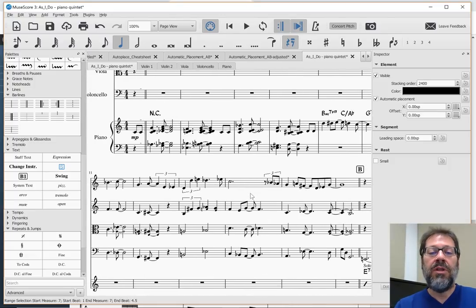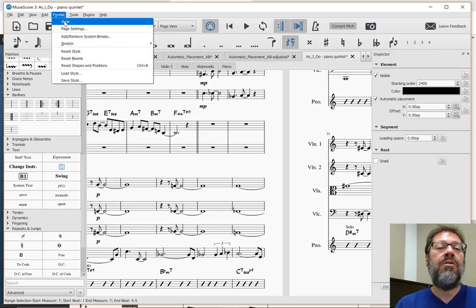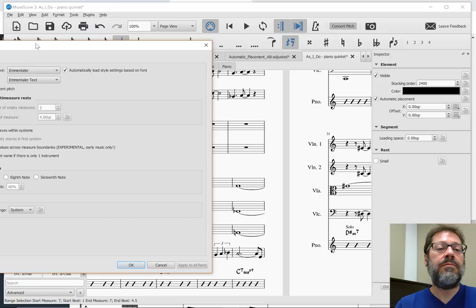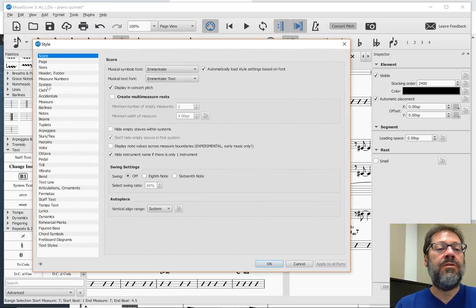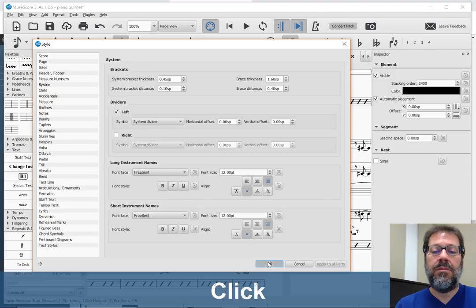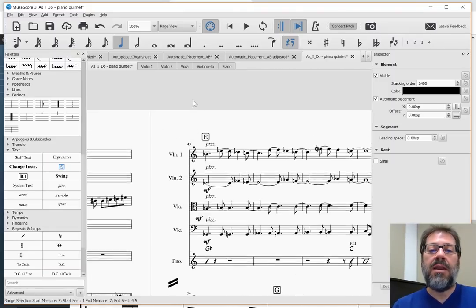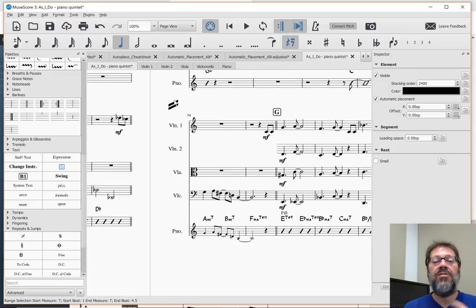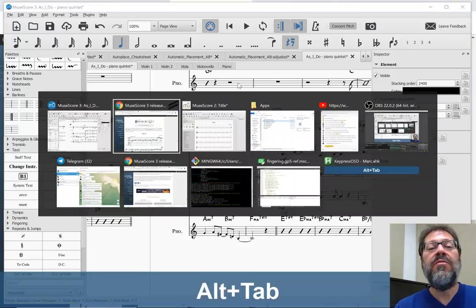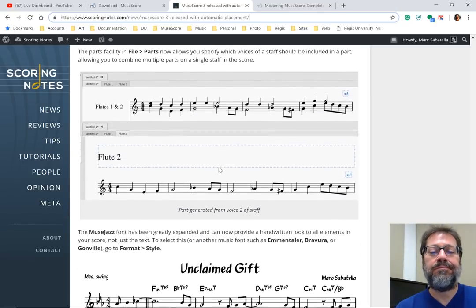The other thing you can do really easily in MuseScore 3 is turn on system dividers. So if I go to Format, Style, and under the System section here, I just turn on dividers. I'll put them on the left. And you see now these dividers automatically show up on any page that has more than one system. You'll now get these system dividers that can appear by default. And as you rearrange the music, the system dividers appear and disappear where they should. So those are some of the new notation-related features.